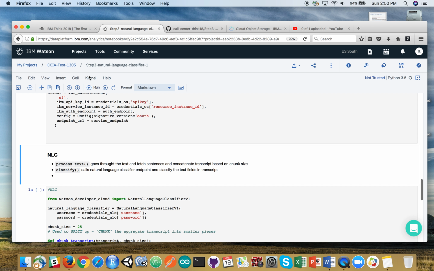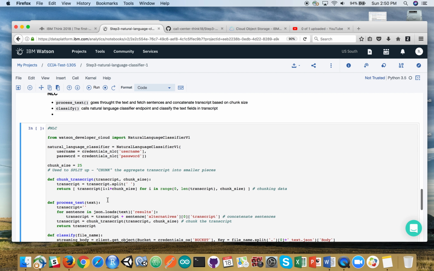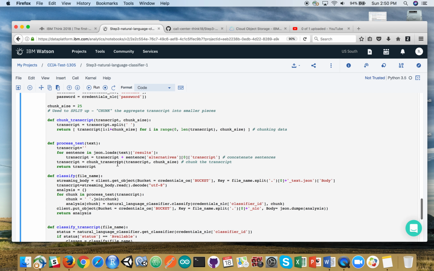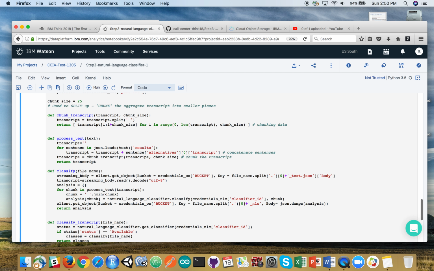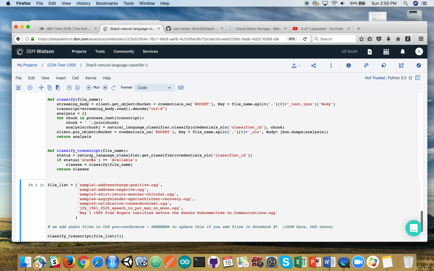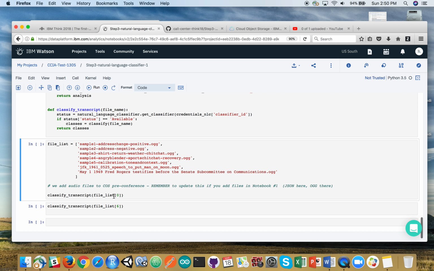And this NLC code, a lot of this is from the Python SDK for Watson. And this basically processes the text and gets a classification back from the NLC. And let's run this on file list space 0, which is the address change transcript that you've seen in the prior videos. So let's run that and see how we do.